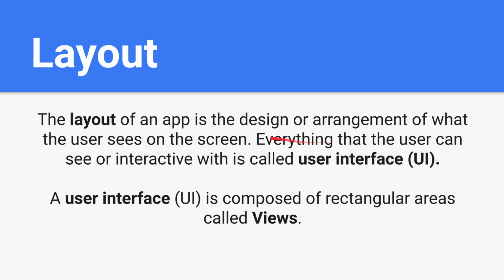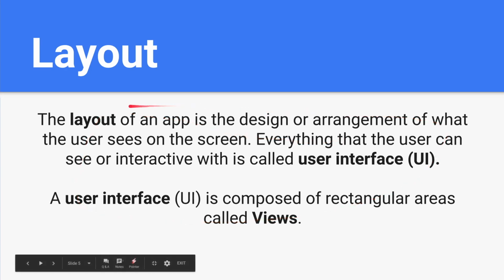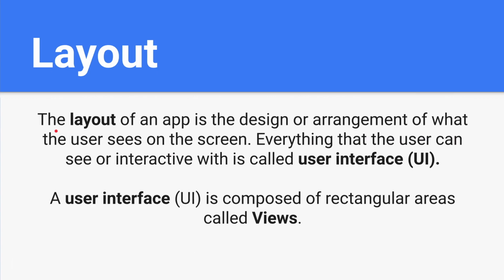Layout. This is a vanilla definition of what a layout is. Let's just read from this. The layout of an application is basically the design or the arrangement of what the user sees on the screen. Anything that is design or anything that is visible to the user whenever they're using a mobile application is part of its layout.